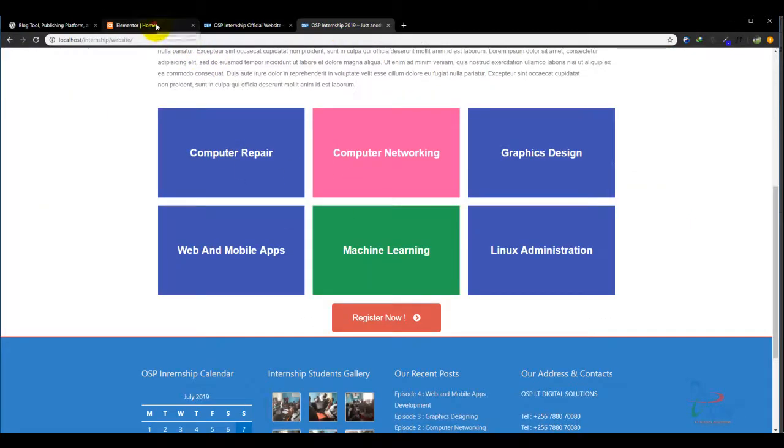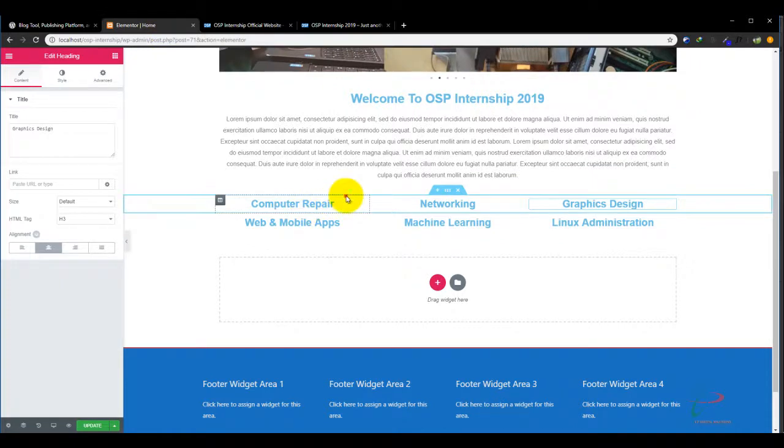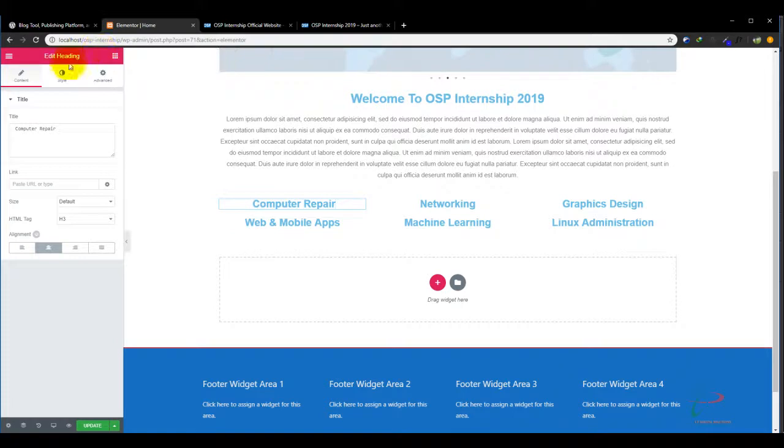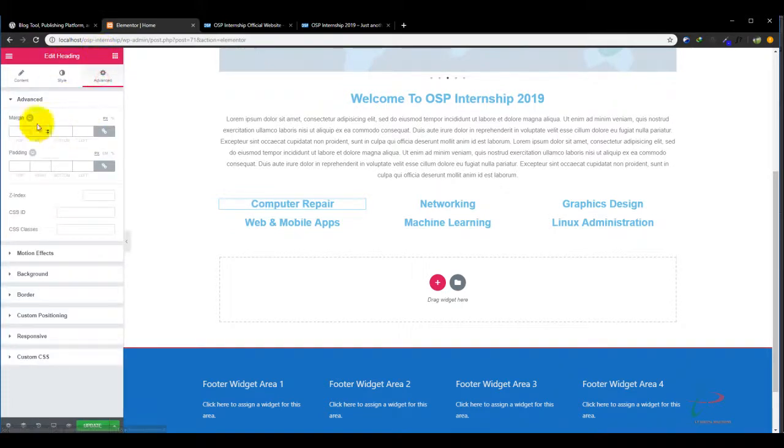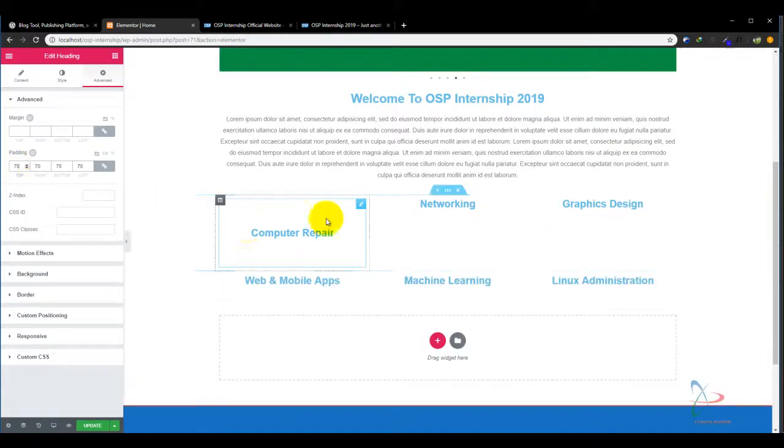How do I do that? Well, I just click that. That's the box. Now here, if I'm on this box and I go to advanced settings, I will see the padding. Now I'm going to add some padding like 60 or 70, and you see the box is going to expand because I've added some padding.